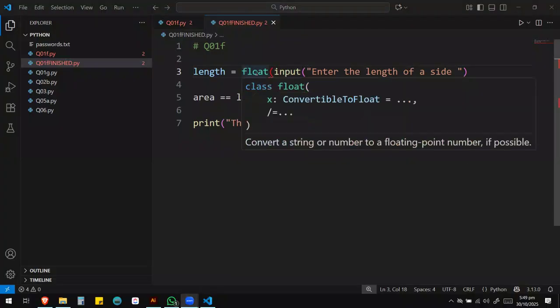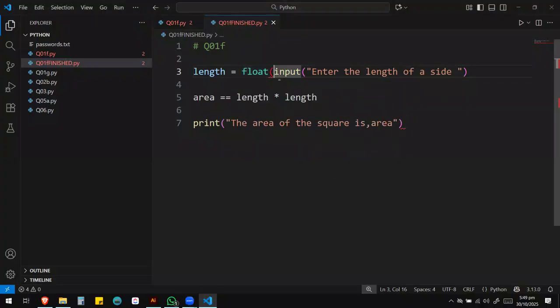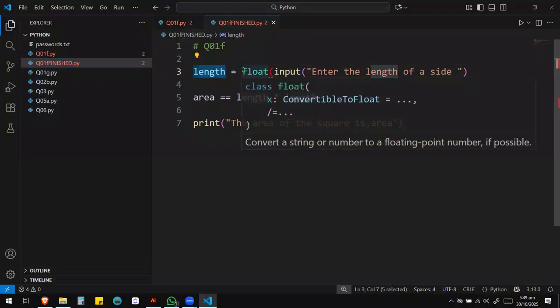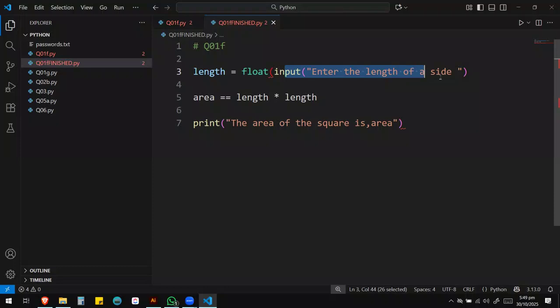All right, welcome back. So now let's try and solve the problem. Quickly, we'll see that we're creating a length variable, and then we're taking the input from the user, enter the length of a side. You know that when you want to calculate the area of a square, you're going to have to multiply one side of the square with the other side. Okay, so let's try and fix this now.